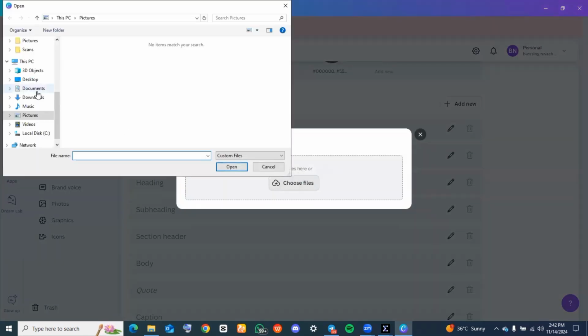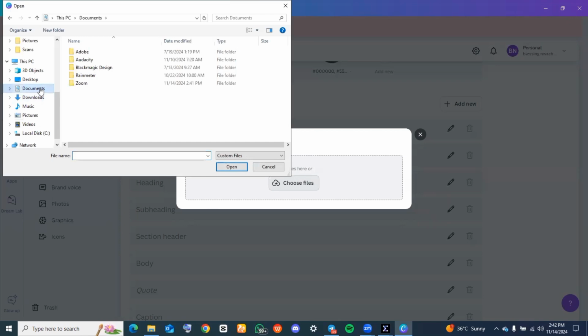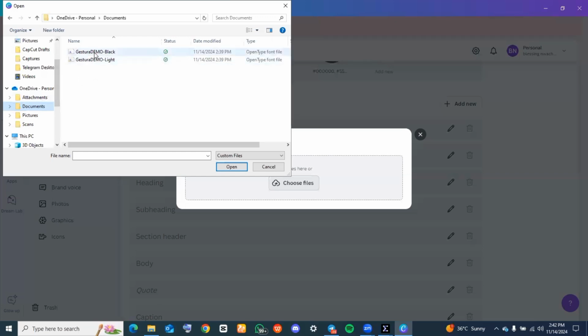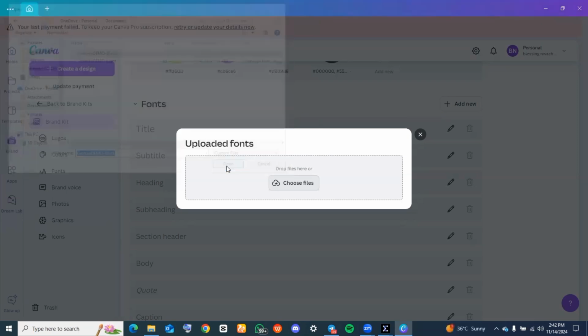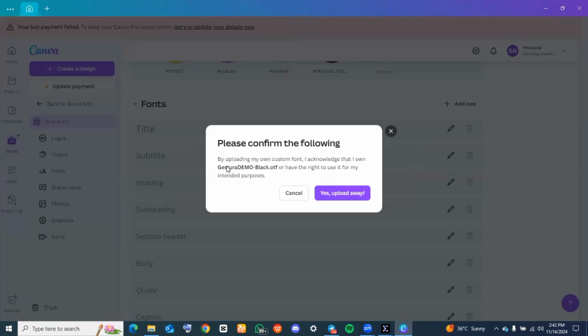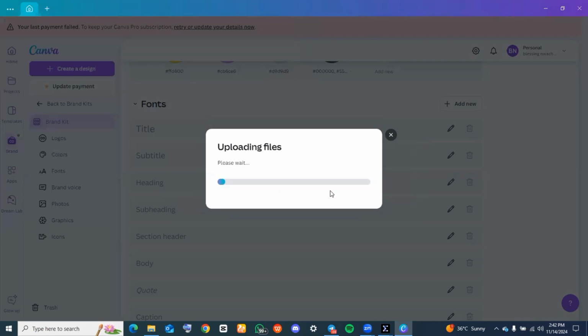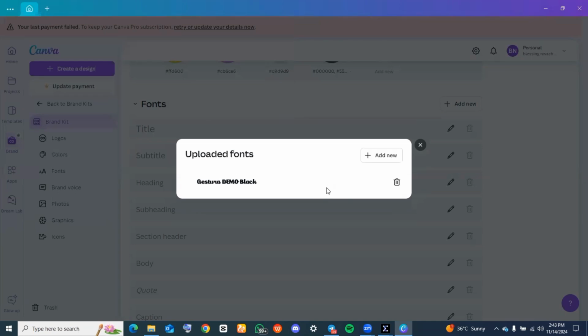Then I'll simply just go to the location of the file where I downloaded the font. I'll head over there and then I'm going to be clicking on the font that I just downloaded. After tapping on it, mine has both the dark and the light, so I'll just choose one, then I'll tap on open. Now it's asking you to confirm. You want to click on yes, upload away, and allow this upload to your font. And guys, this is exactly how to upload fonts to Canva.